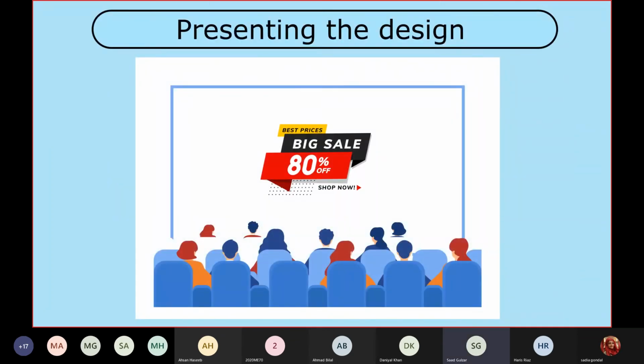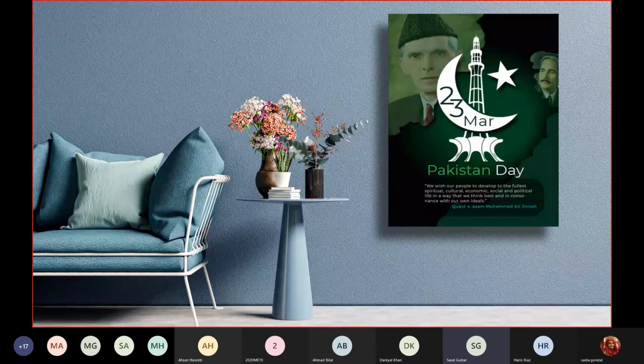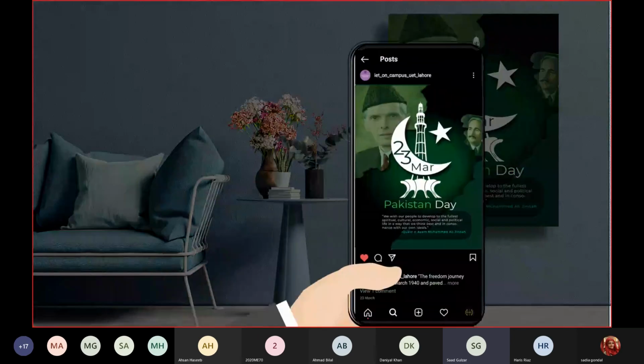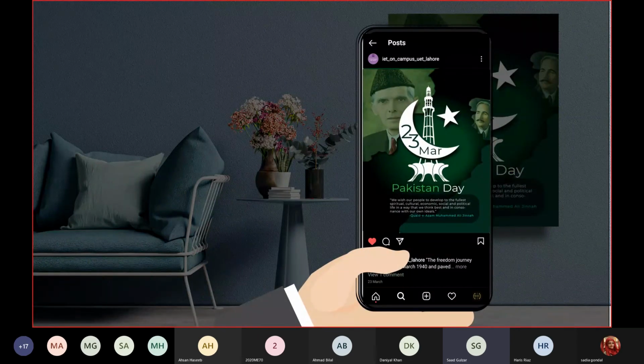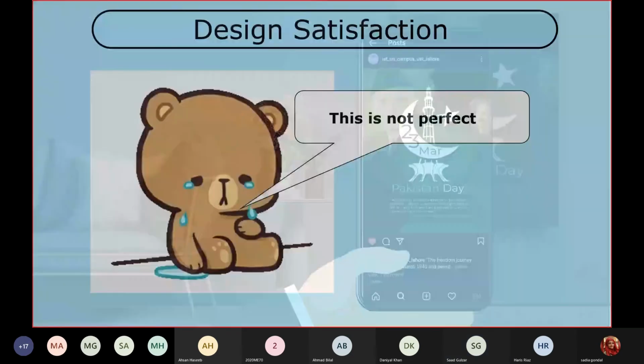It's time to present your design to your audience. Your design can be in a hard form, like in a real poster or a banner form, or even in soft form, where you can spread it all across the web. But again, it depends on the real purpose you're designing it for.